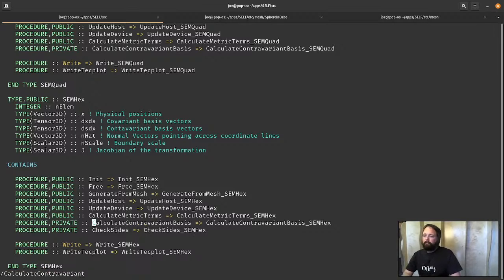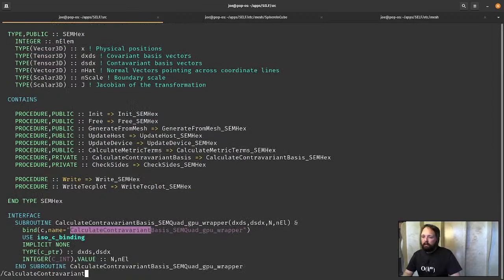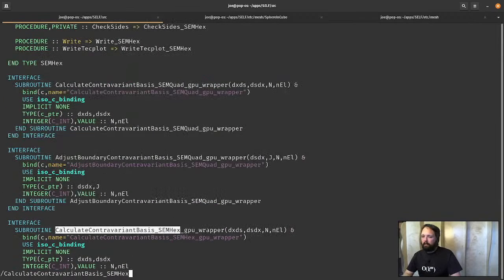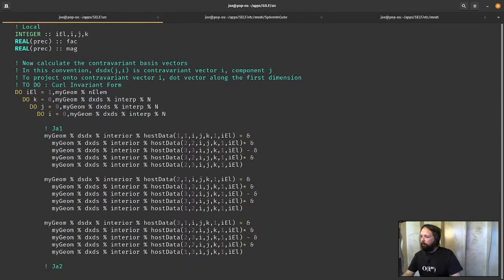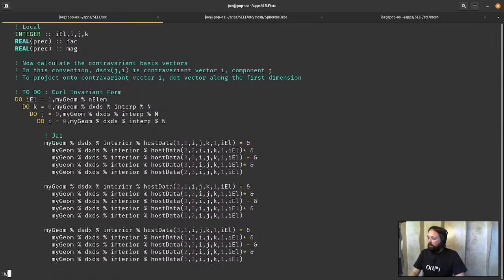Okay, and right now, what we're actually doing, let me jump to bases, SEM hex. What we do here is really just work with that initial form. We're basically doing the grad U cross grad V. What we want to do essentially at this point is convert this from grad U cross grad V to this curl-invariant form that Kopriva talked about in his 2006 paper. So we've got it marked as to do here. Now there's a couple ways we can do it.